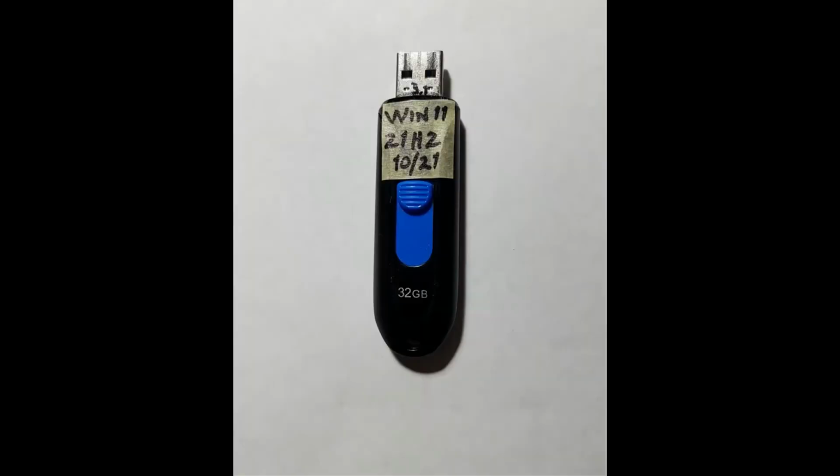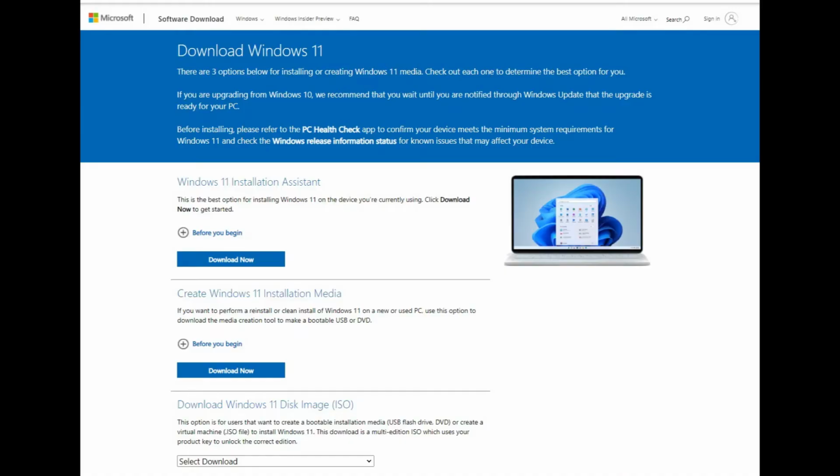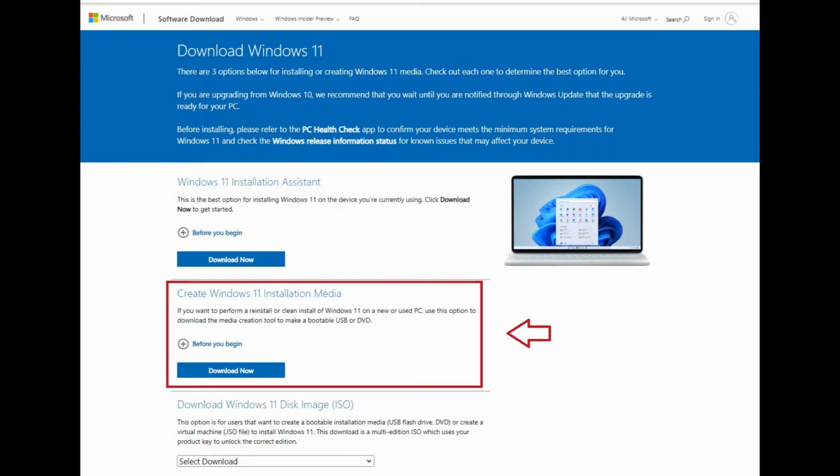Next, insert at least an 8 GB USB flash drive into your computer. Go to Microsoft's website and select Create Windows 11 Installation Media. It is free and will include most versions of Windows 11. Allow at least 1 hour to download and install on the flash drive. I will place a link below.